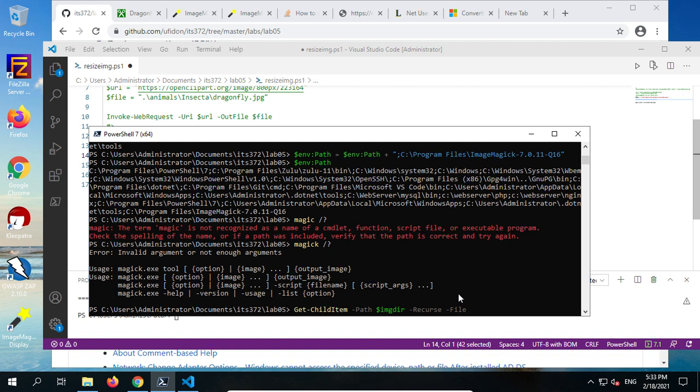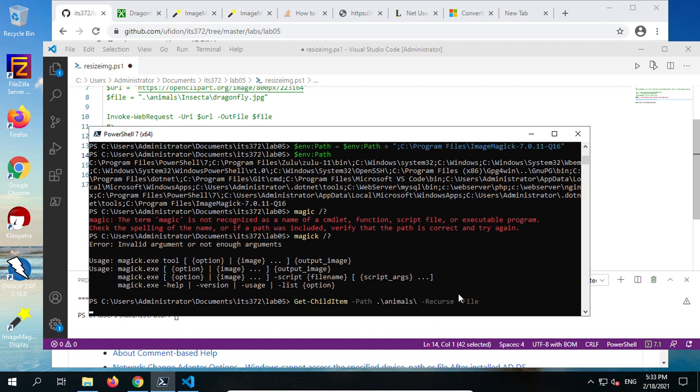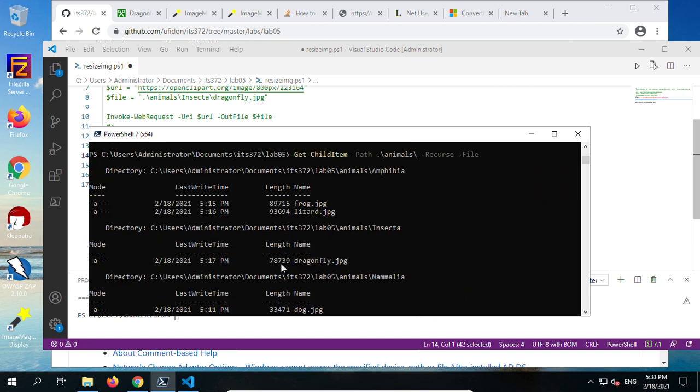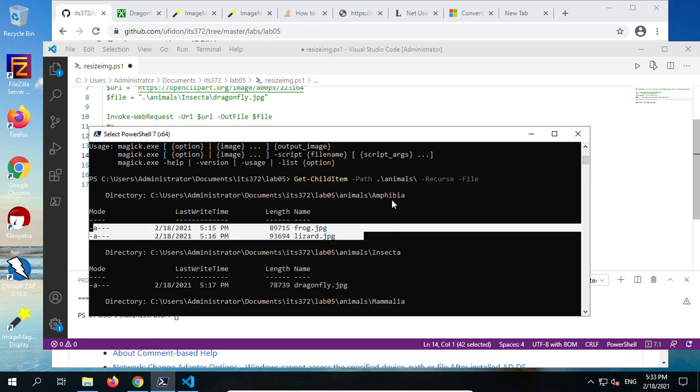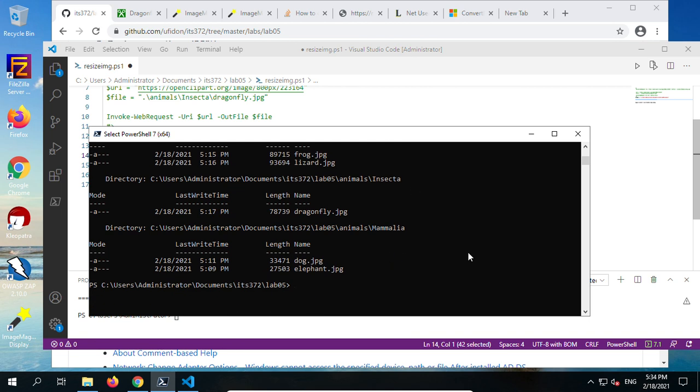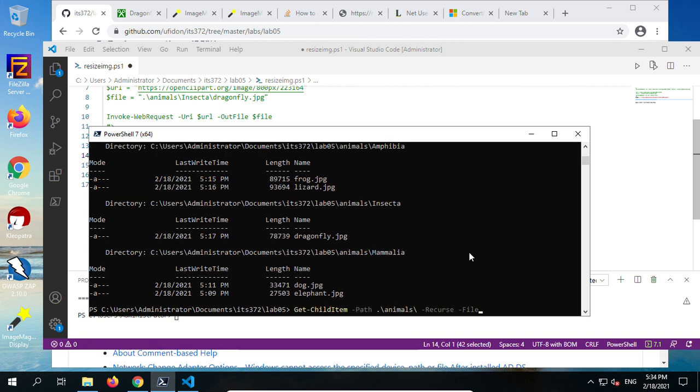So from this place, I just type animal. It shows up the files and where they are located. They are located under those folders, right? So in this case, I got all the files. How do I process each file? We can use a pipeline to process each file. How do we process them one by one? You can use a foreach or some other syntax.